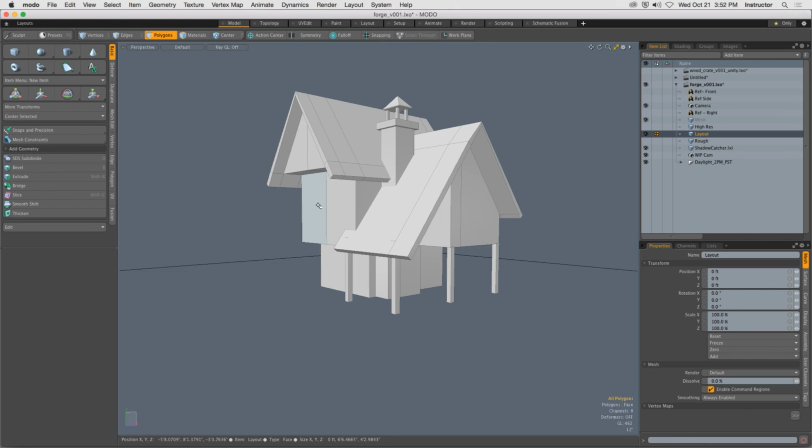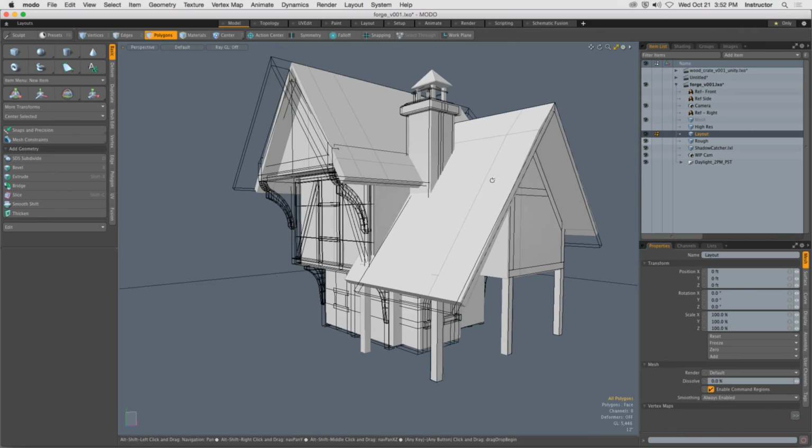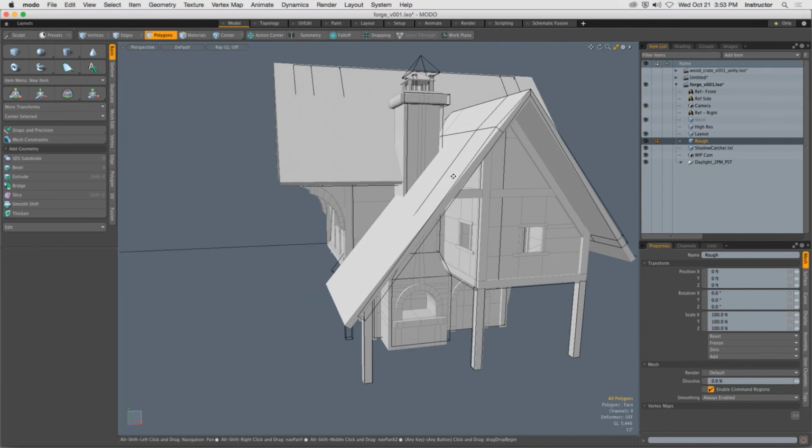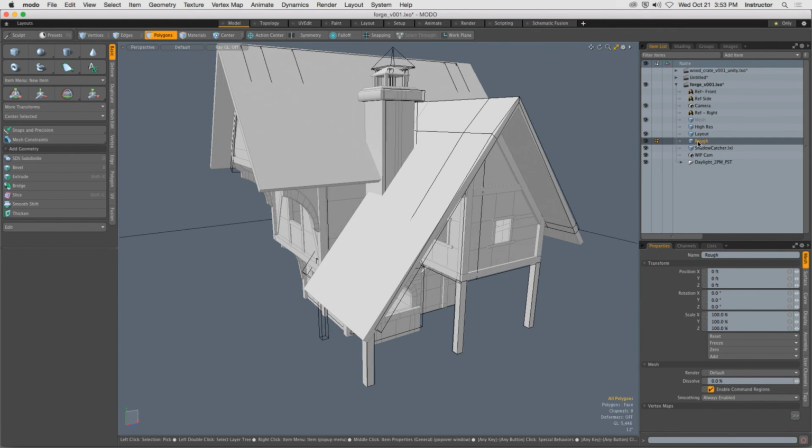Now, I model in passes. So the next thing that I do is the rough pass. Now, I have it as a background object. Let me just select it here. There we go. And so right now, I have the rough mesh item selected, and in the background is my layout mesh, okay? The initial draft, that sketch of the model.